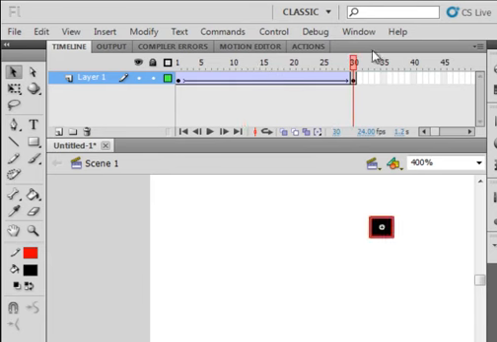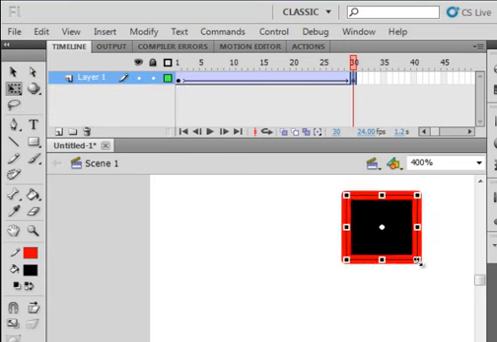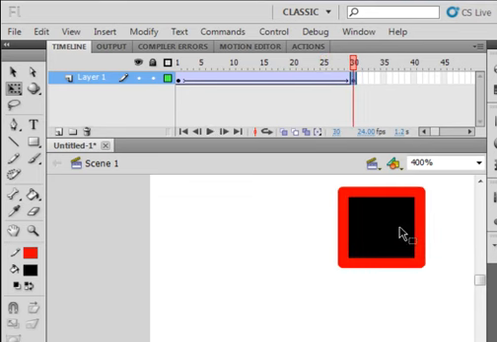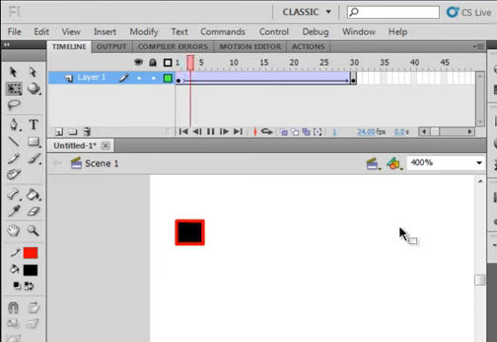and there's the classic tween. Pick up my free transform tool, free transform it, press enter, and you see for a shape you can use the classic tween to do both.